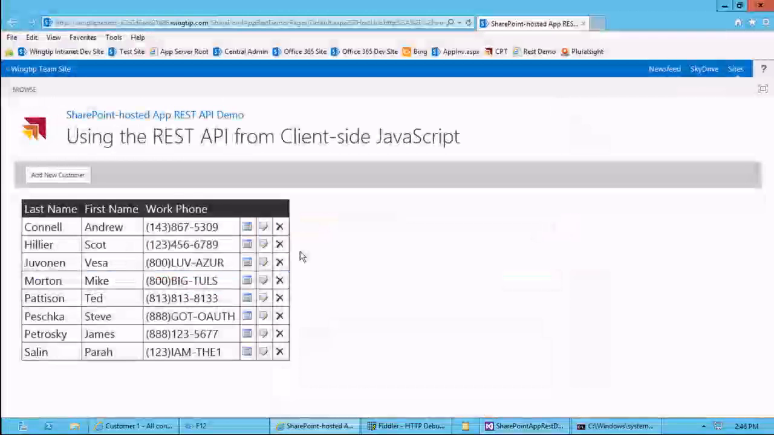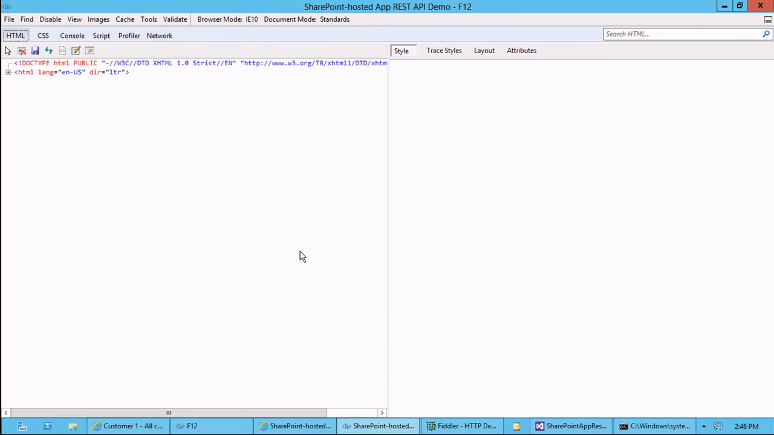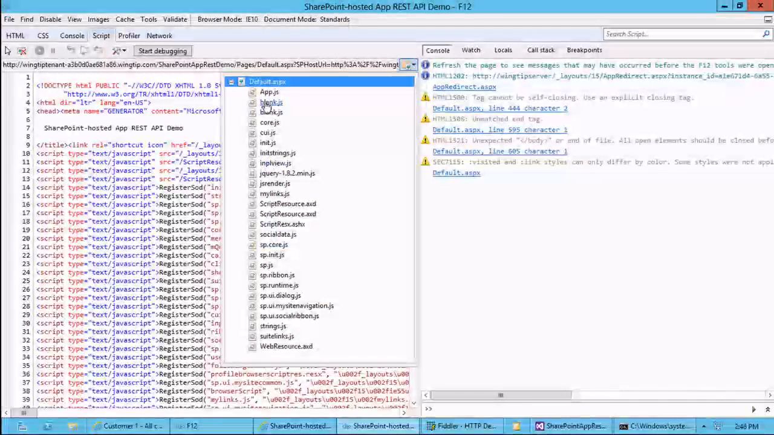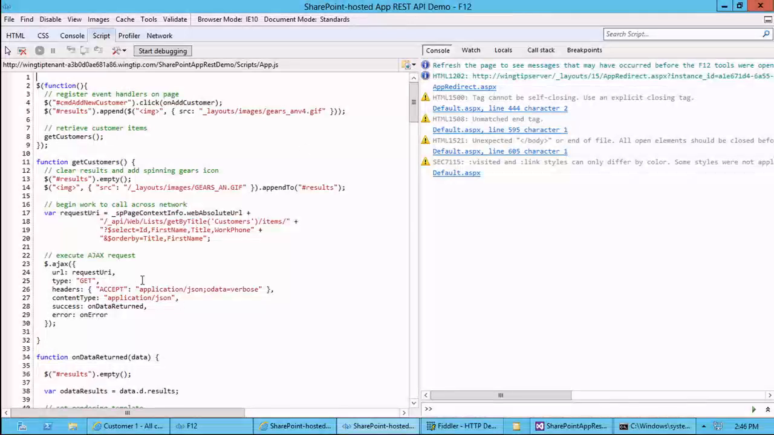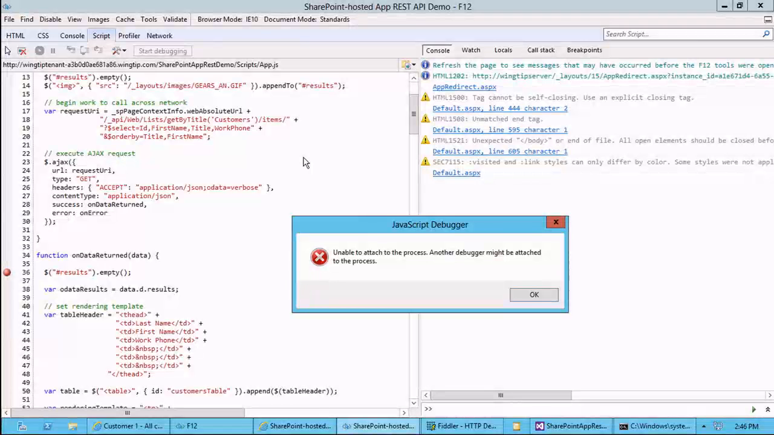one more time, let me go back here and hit the F12 key. And I hit the F12 key, I go to script, and I go to app.js. And when this comes back, I want to go ahead and debug it, and I click on start debugging, and boom, it doesn't work. Okay, so here's the tip that will make this session pay for itself. It'll pay for the whole SharePoint conference.